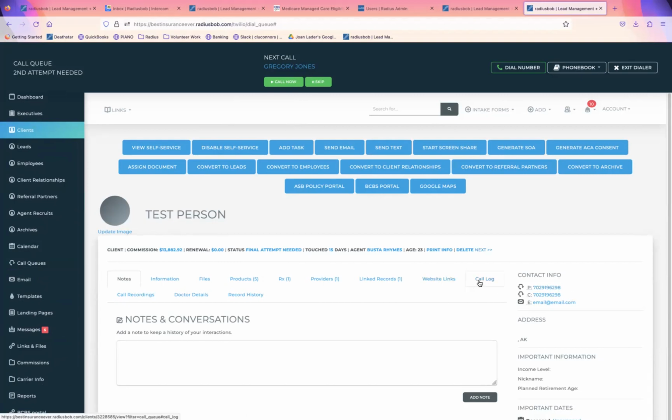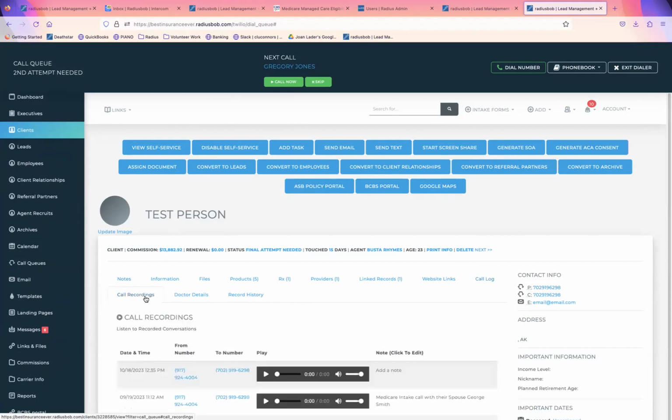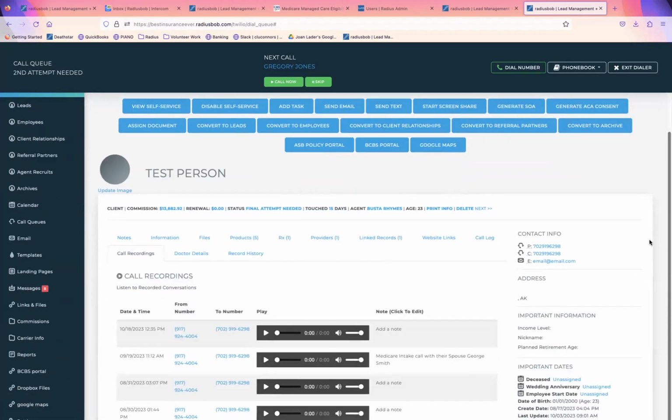Once the call has been placed, a call log will appear, so that way you can track how many times you've called them, and call recordings will appear. Now, it does take some processing time to get these call recordings in here, so it is not immediate. It might be a couple of minutes if it was a short call. It might be longer if it was like an hour and 15-minute call.